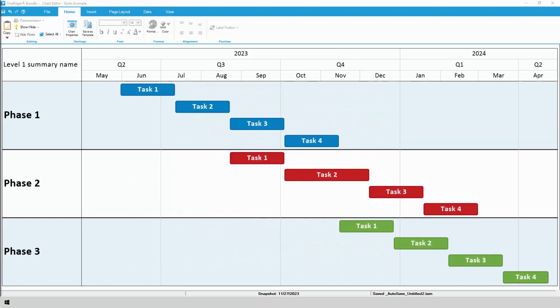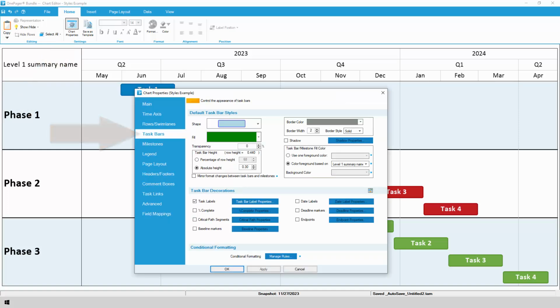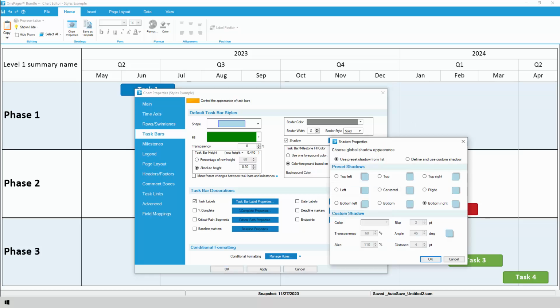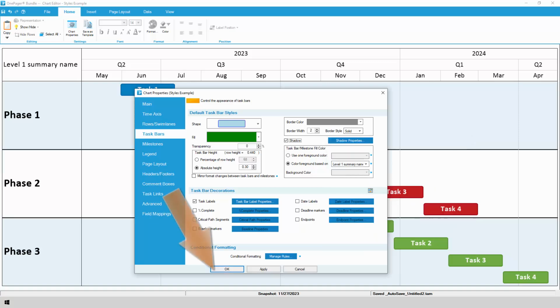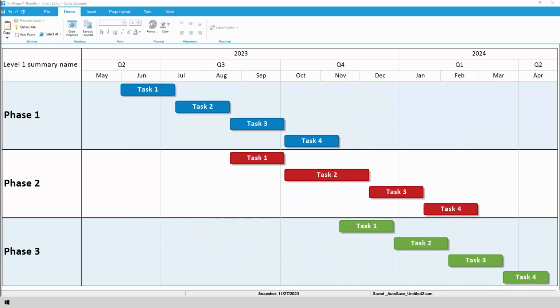Drop shadows are another stylistic option available beginning in OnePager 7.2. Once more, we'll go to Home, Chart Properties, Taskbars. Check the Shadow box to enable shadows. If you want more control over the appearance of your shadows, click the Shadow Properties button. Here, you can choose to use OnePager's default shadow or customize your own, with full control over the shadow direction, color, size, distance, and more. In this case, we'll stick to the default shadow, so we'll click OK twice. OnePager will apply a soft shadow to all of the tasks in your chart.